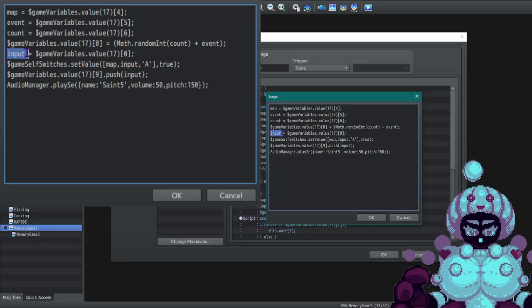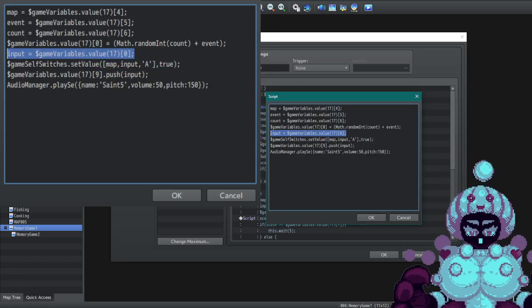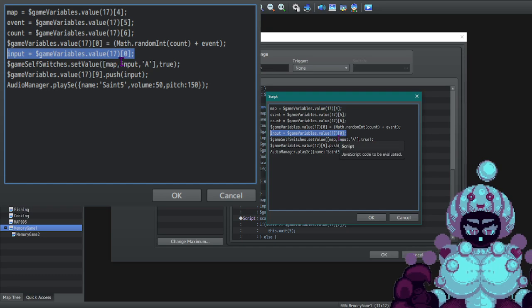And then input, we set input equal to game variables value of 17, 0. Basically we're doing this so that when we put it in here, it's less writing. You don't have to do this if you don't want to. I just do it because it makes it easier.